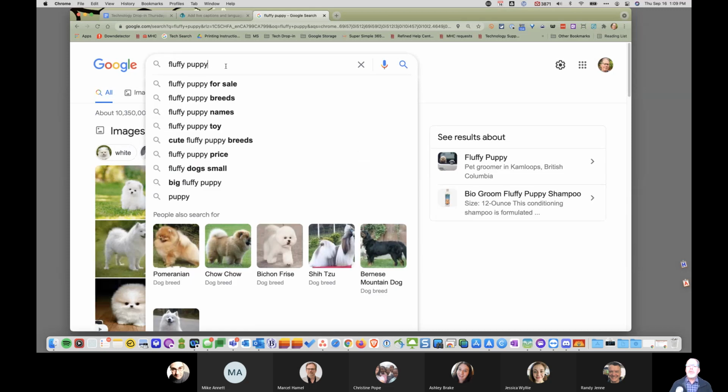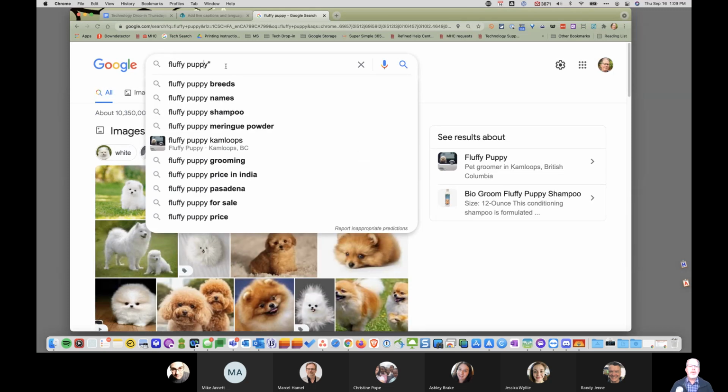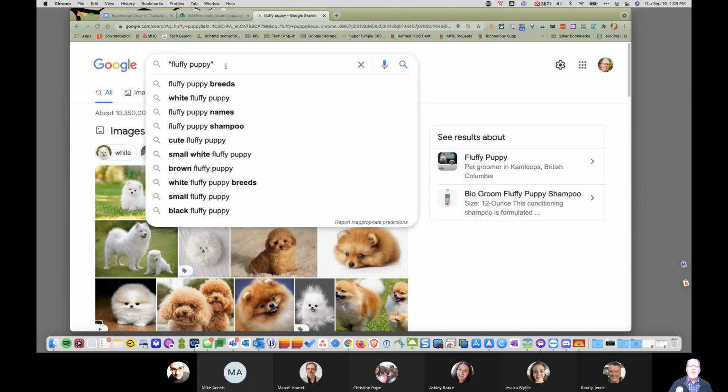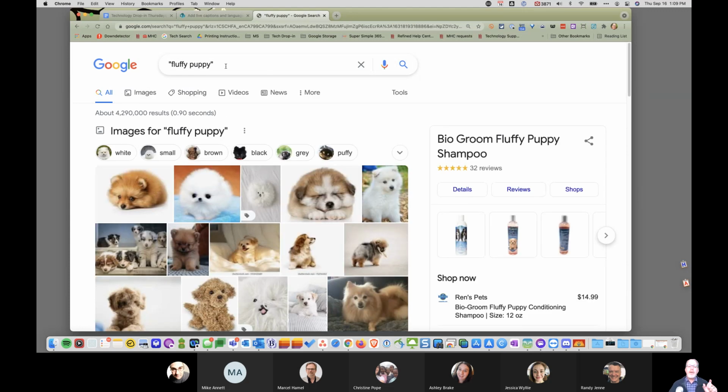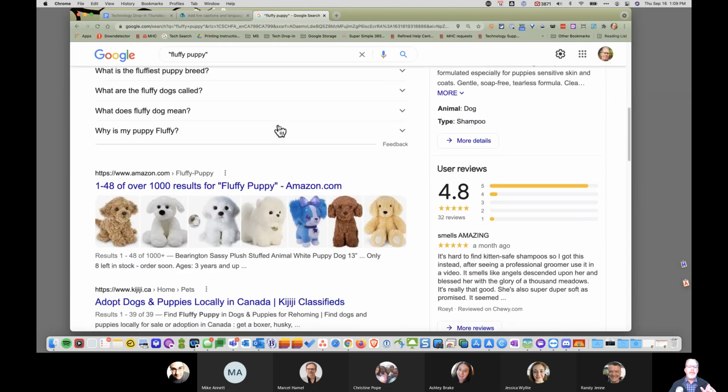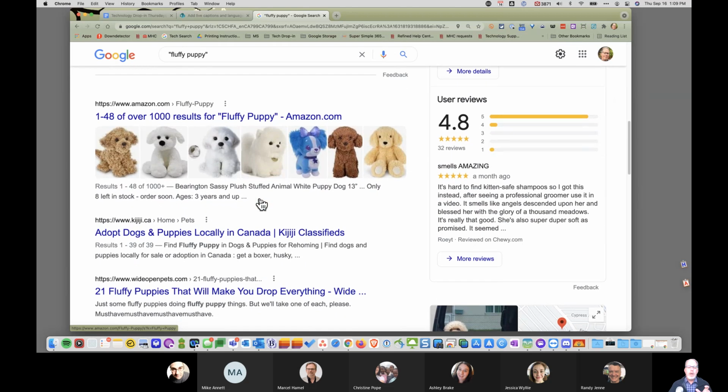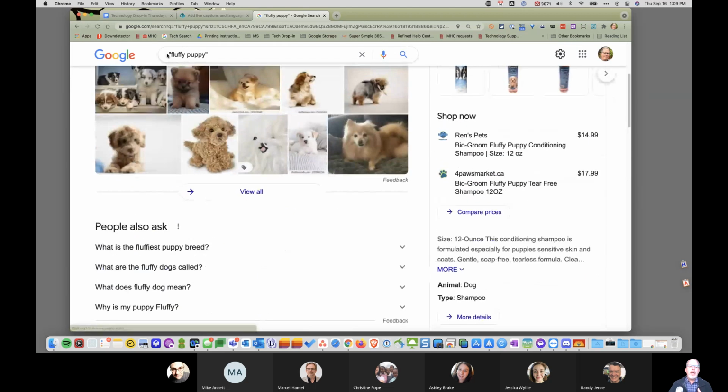There's a bunch of modifiers that you can use to do things. So I'm going to go into here and put this in quotation. Quotation means I only want the phrase. I don't want anything that shows me just the word fluffy or just the word puppy. I want everything that's going to have fluffy puppy in there. Okay, so it'll go through. I can go and add more modifiers and stuff.